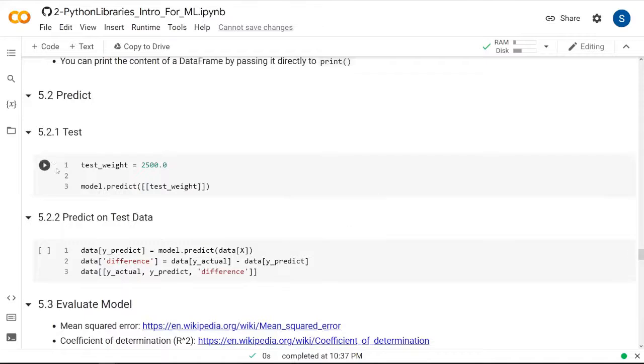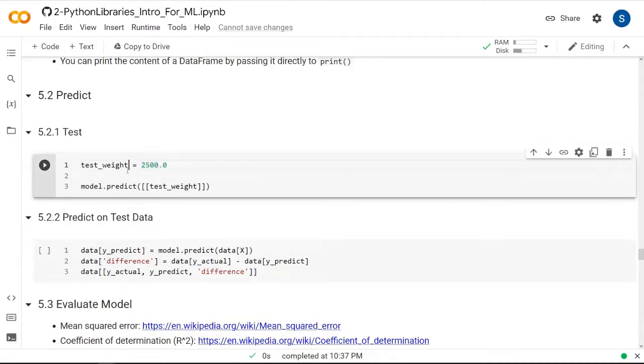Okay. So now we have a trained model, and now let's do some testing with the model. Right? So let's assume we have a car. We don't know the miles per gallon or the efficiency of that car, but we know the car weight is 2,500. Okay, that's the test weight. And then what we are trying to do is predict the miles per gallon for this car. So given the weight, you need to pass the value as a parameter.